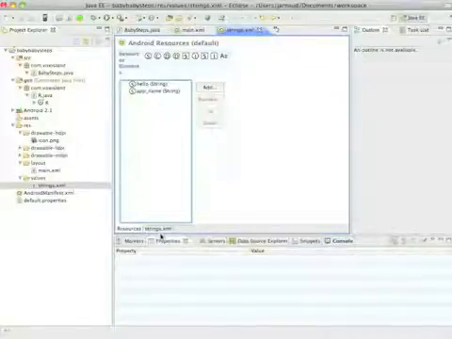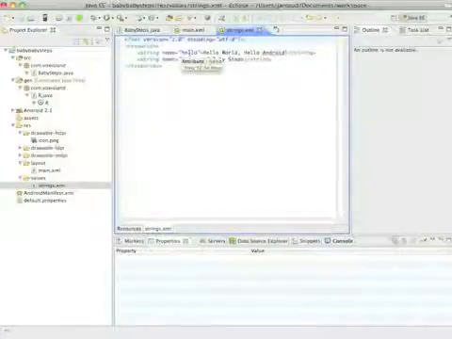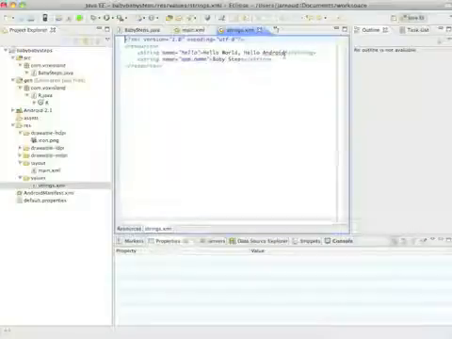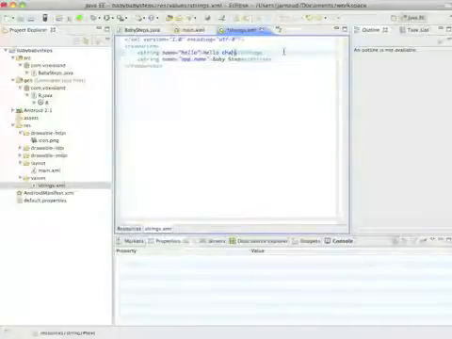So let's see the properties. The layout and the content is @string/hello. So I think it's almost the end of the mystery, because now we're going to see what's in the values directory, and we have a strings.xml.